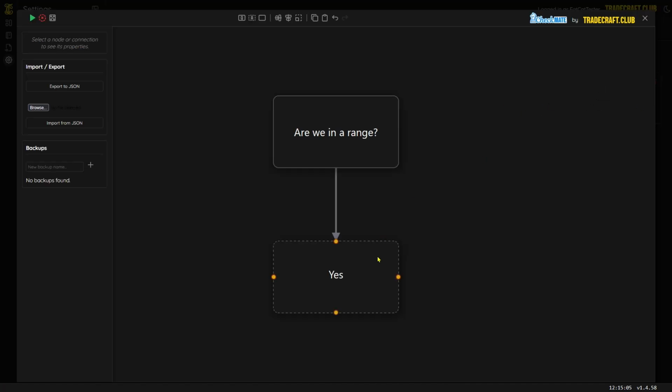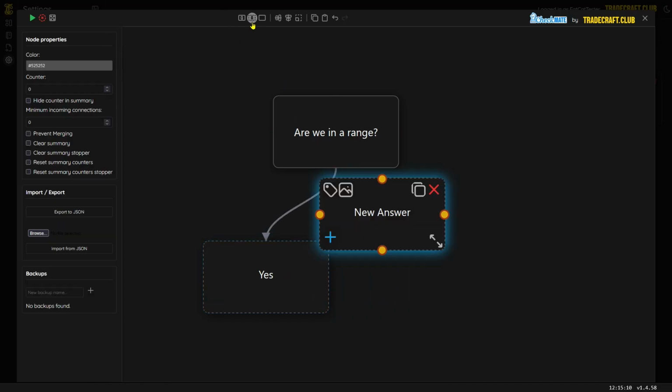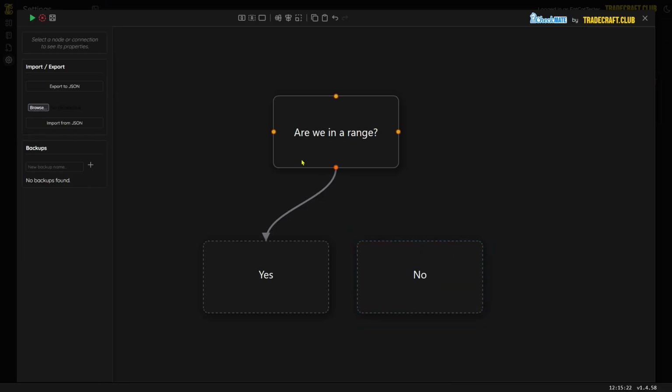We can go into the edit mode and we can add another answer node right here. You can see it says new answer. We can type no here. And then as you can see, there are these orange dots on these nodes right here. If I click on the orange dot, I can drag it and connect it like so.